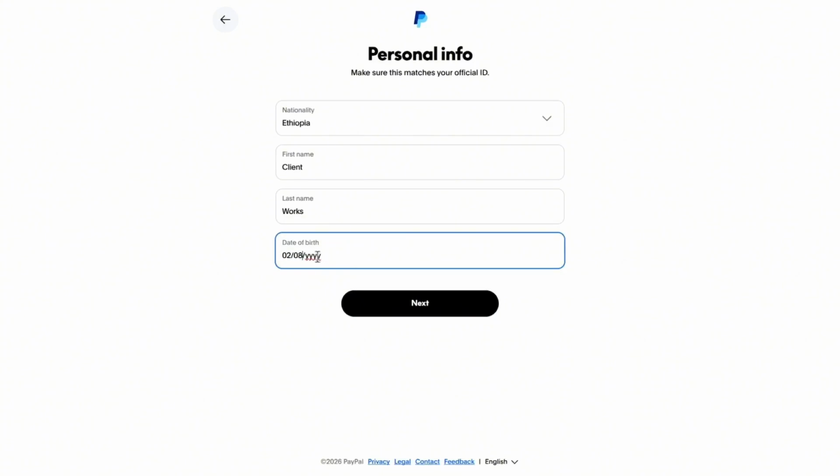This is where many people underestimate what's happening. PayPal is verifying your identity for financial compliance. These details are used to confirm who you are, comply with international financial regulations, and prevent fraud. So it's critical that everything you enter here is accurate.